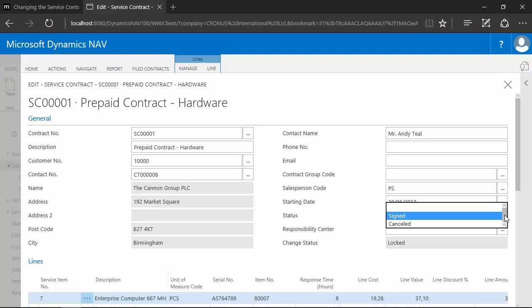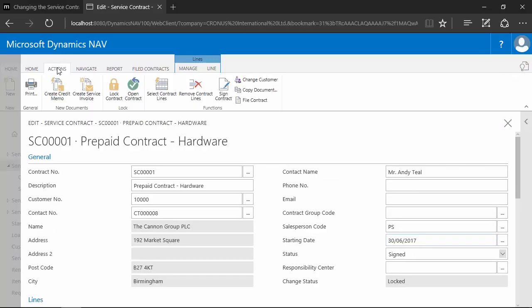You get a signed status automatically when you convert a quote to an order, or manually by using the function to sign your contract. So later on, if you're going to make a new contract and you go to actions, then you see here you can sign a contract. And what does it mean? Signing a contract means that you give it the signed status so that it becomes operational.